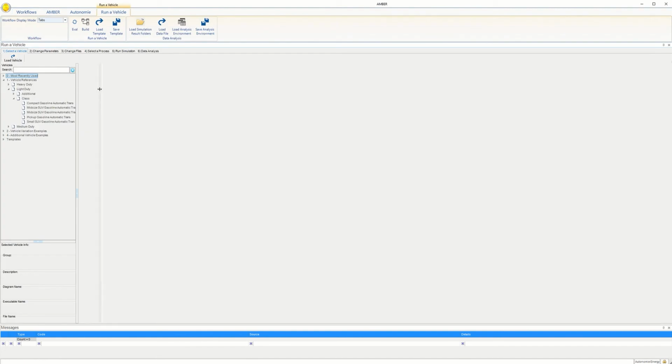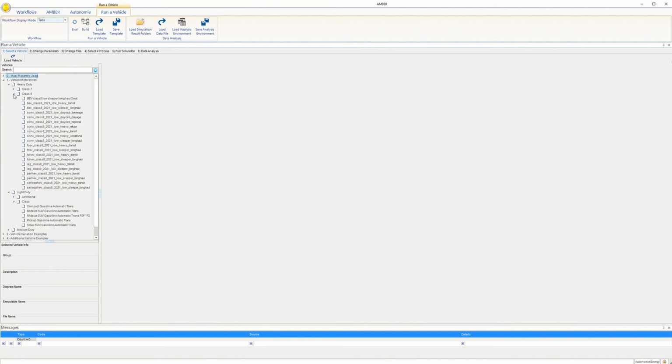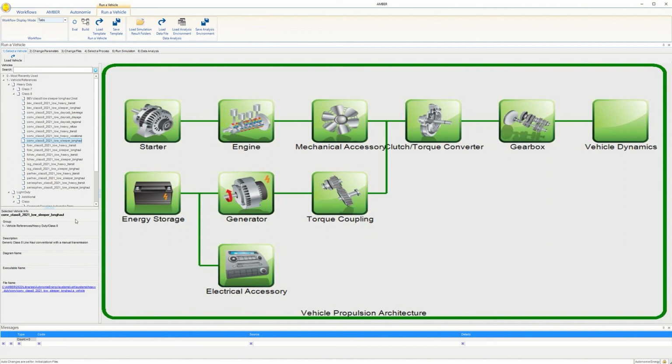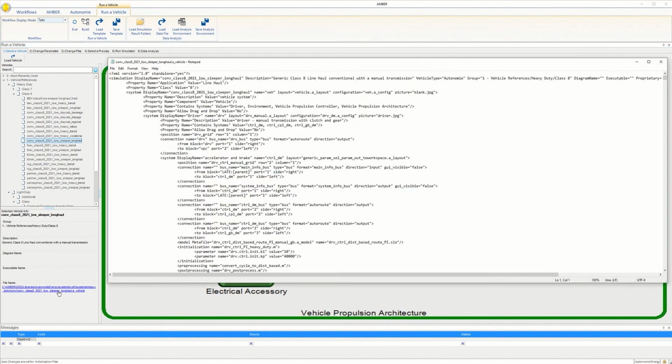Once you click on it, it'll open a new tab. You'll have here a tree with all the vehicles that you have available in your library. So I'm gonna go ahead and select a Class A long haul truck conventional right here. I'm gonna click on it and it's going to load the image with all the vehicle components in this vehicle. It'll also load up the vehicle information in here. And if you click on the file name, it'll open the actual vehicle file.